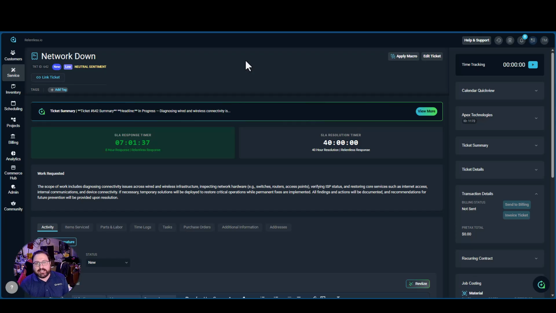The first thing is logging time. We've removed friction from logging time by incorporating timers into the ticket. Let's say I get on site and I would like to start my work time. I simply click the play button and my timer is started. I can now turn to focus on the task at hand.